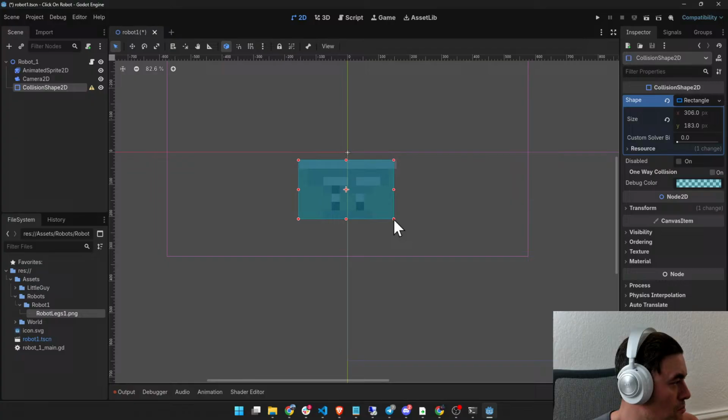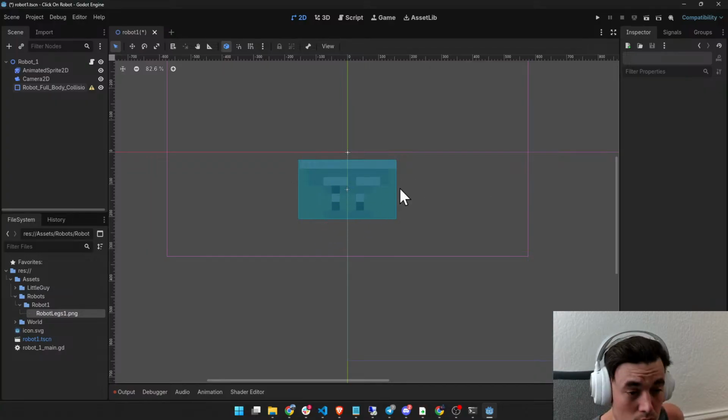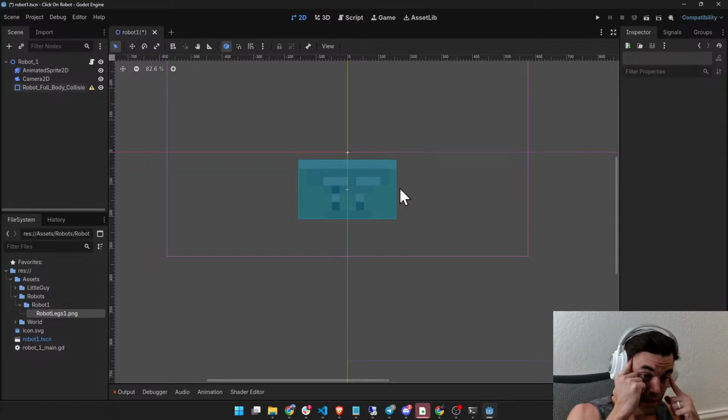And I'm actually going to make multiple collision shapes. And so this one right here, I'm going to rename as full body. Full body collision. And the reason why I'm talking about that is because I'm going to make little sensors that detect whether or not it's bumped into something, or I'm going to make a little sensor right here, and so as it moves around, it will be able to detect what it's standing on top of.